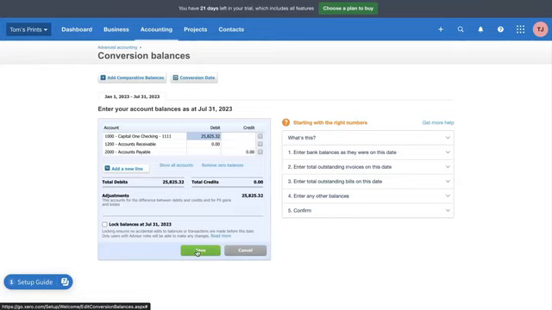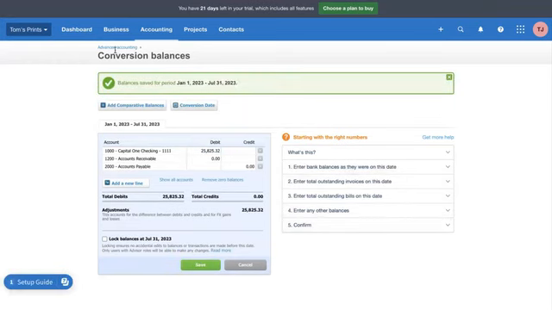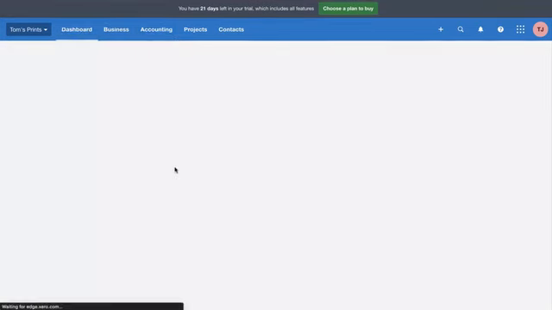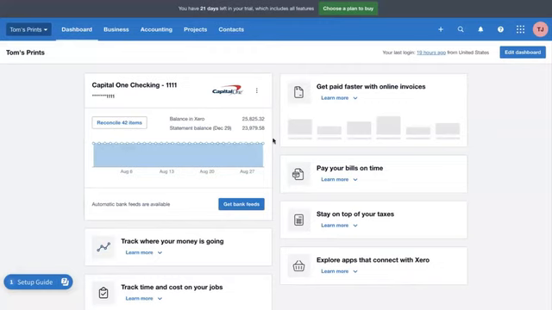Once I have this in here, all I'm going to do is click save, and that's going to update here. If I go back to my dashboard, it's going to update my balances here as well. So going forward, if I put that in right and I have all of my bank statement lines in, it's going to show me my correct balance. Now that's an overview of some of the basic settings in Xero, but there's still a few things that I want to take you through before we wrap up.